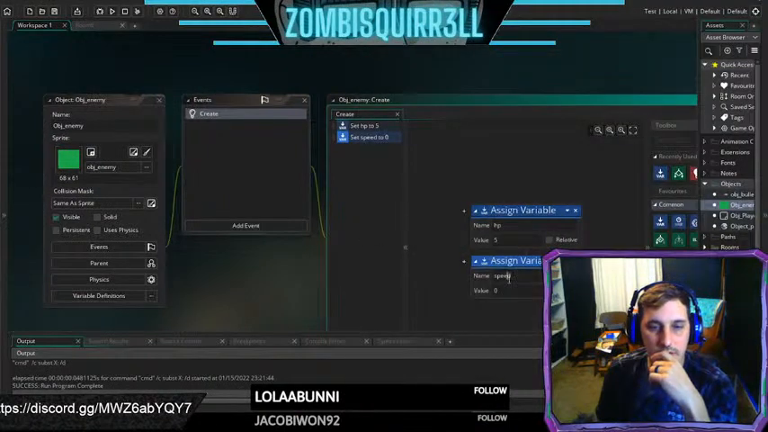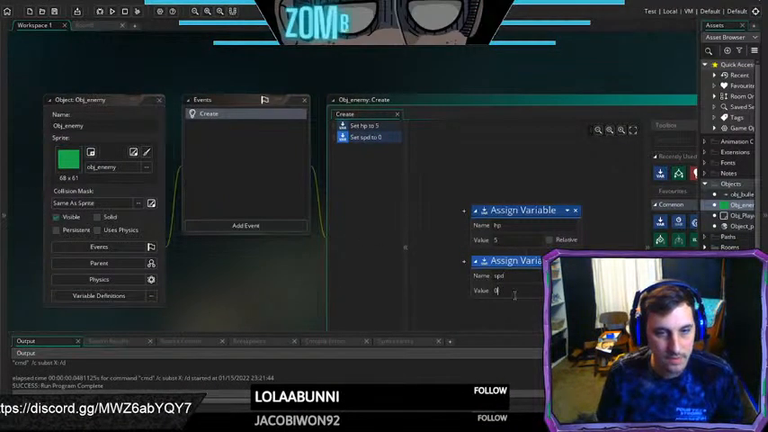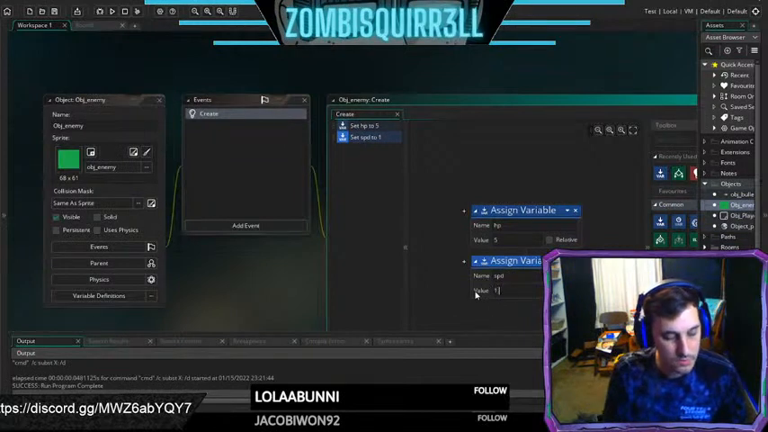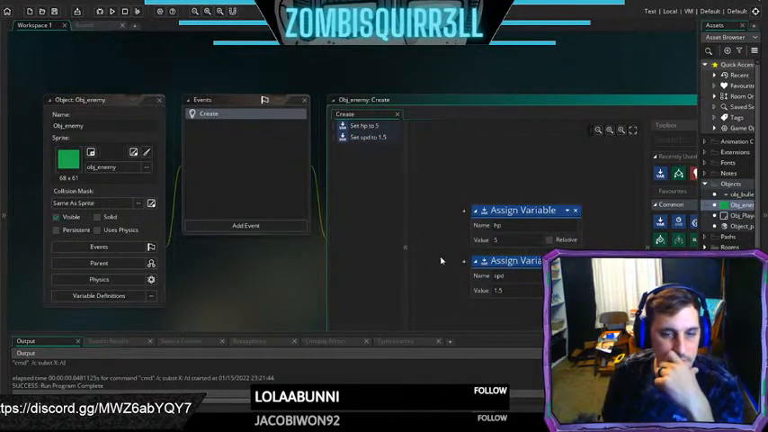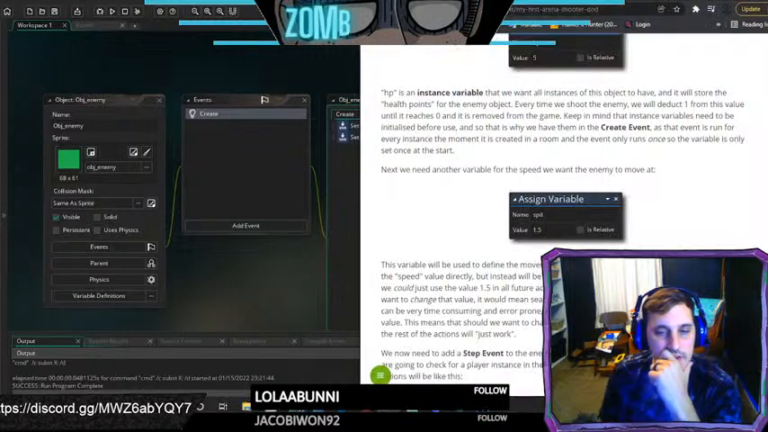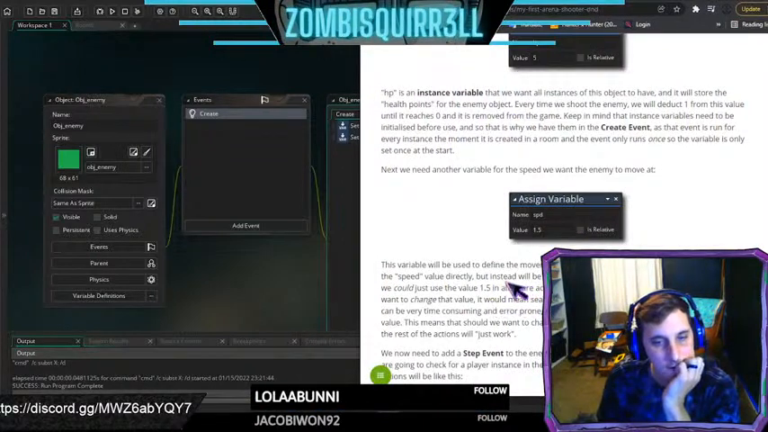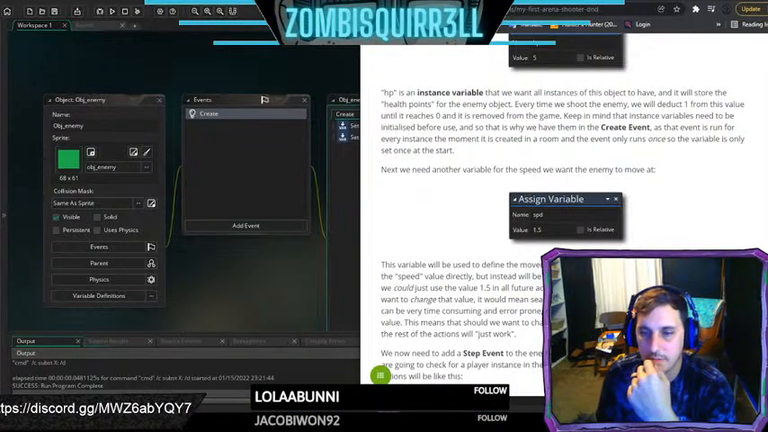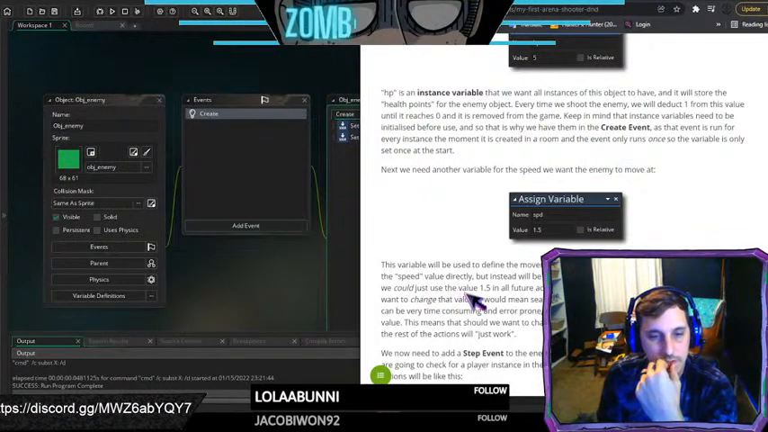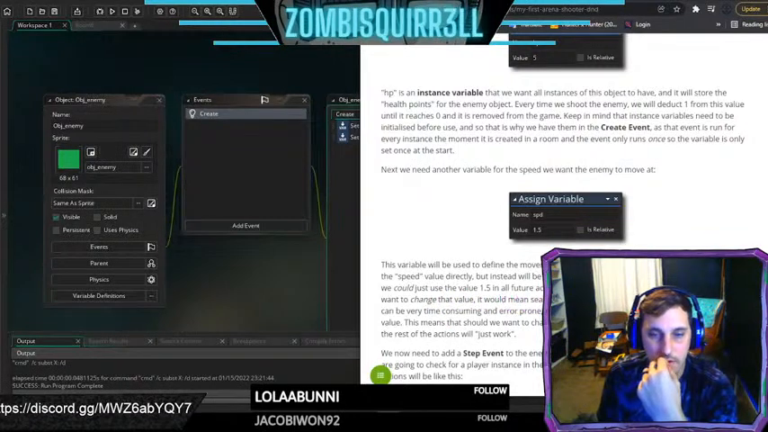Speed, SPD, and 1.5. Say 1.5. Go. Right. So we're using the custom variable for the speed. Why? Well, we could just use the value 1.5 and all future actions deal with this instant speed.